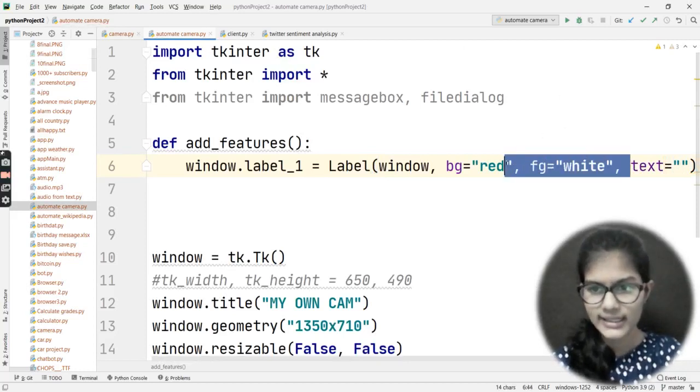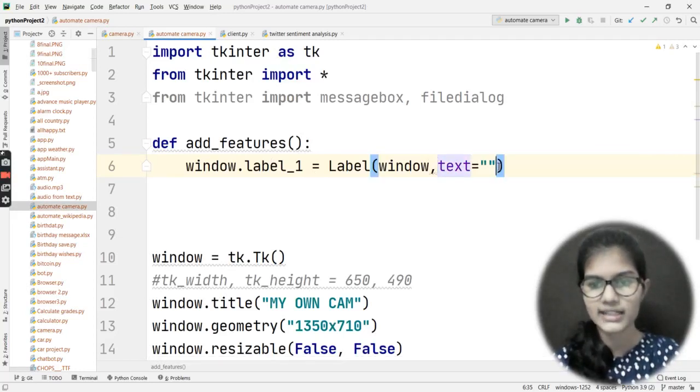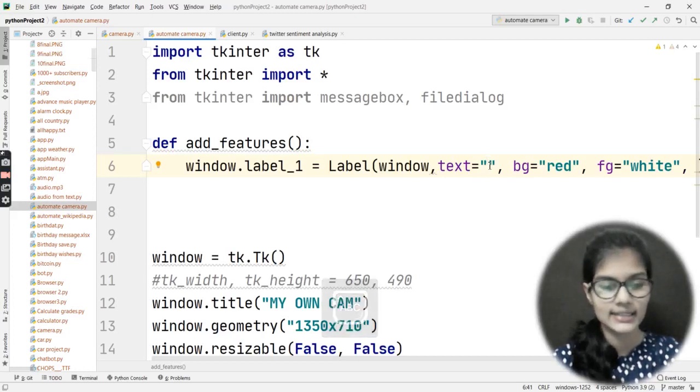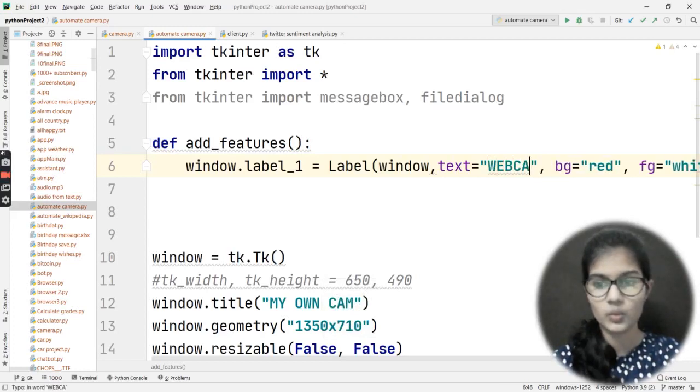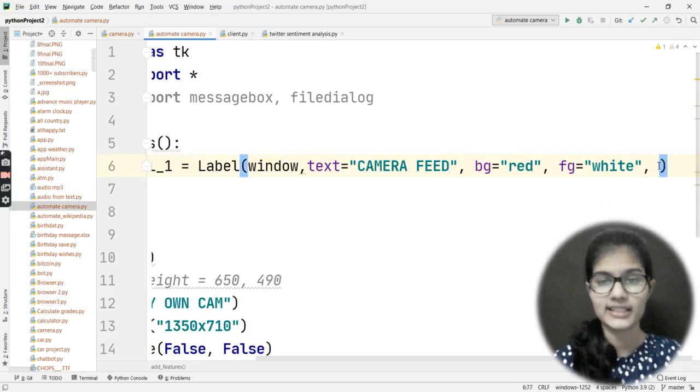Now what text do I want to print out? Let me do one thing right here. Let me quickly copy all of these things, Control C, and remove them from here. I'll add all of those after my text. Fine. What text do I want to put here? I will just write here as camera feed. That's the text we want to put at this particular place, camera feed.